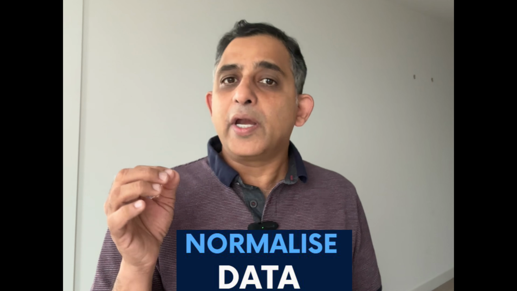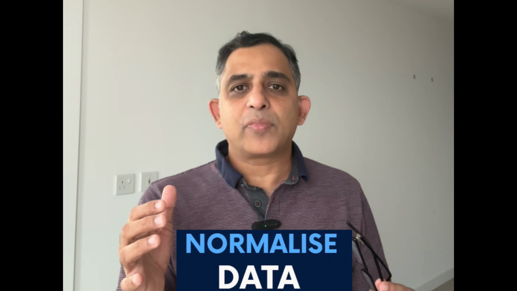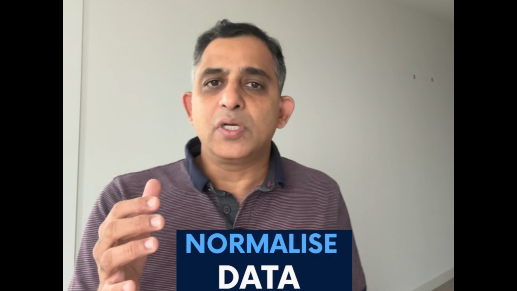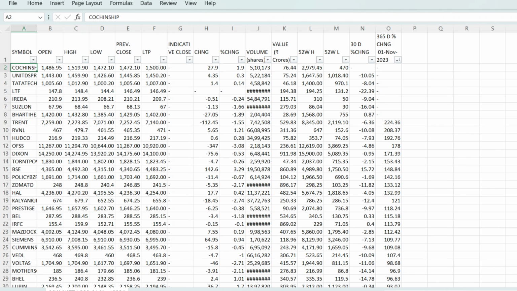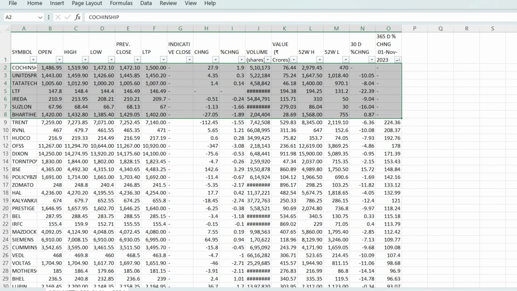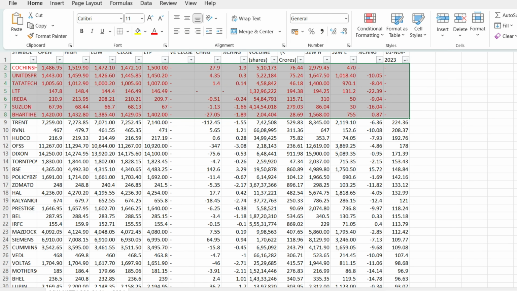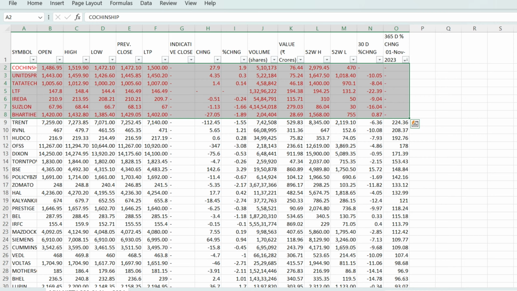Now comes the most important step 2. It is to normalize this data. You have to normalize because some of the stocks could have split or gone for a bonus. So you will have to make those adjustments into this sheet before proceeding further. So you will see, for example, some stocks with nil returns. First, these things have to be fixed.